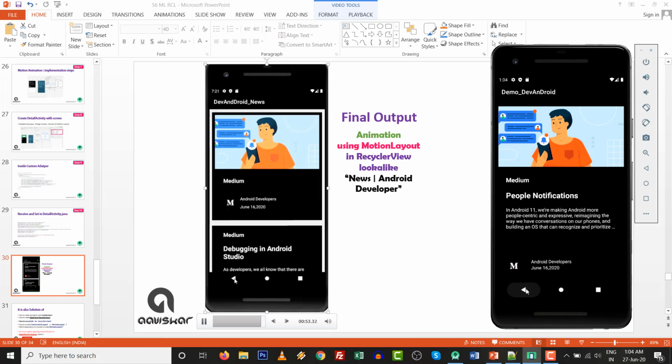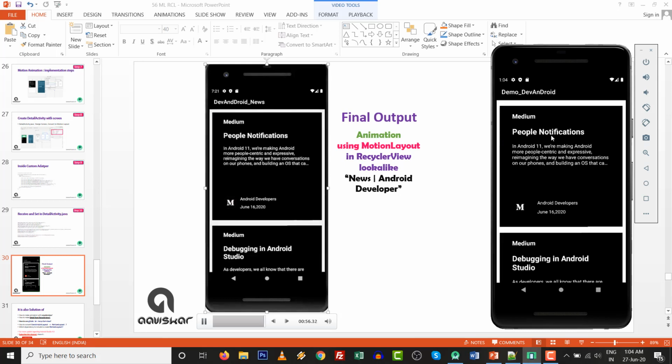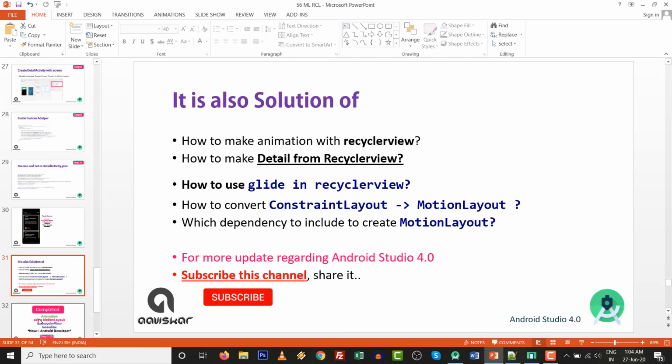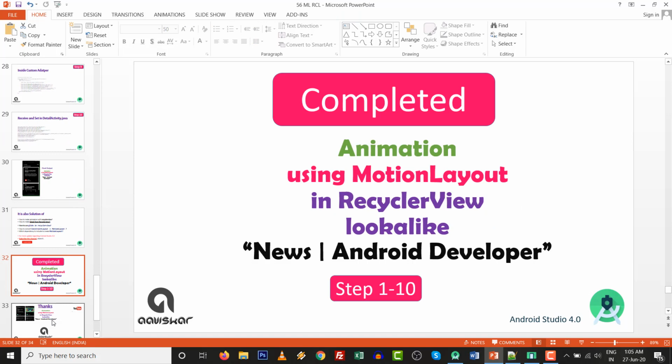I think you enjoyed this coding and this tutorial. So build it on your own, boost your skill and keep coding. You see this is also a solution for animation with recycler view, how to make a detail activity from recycler view, how to use Glide in recycler view, how to set padding between two entities inside recycler view, how to convert constraint layout to motion layout, and which dependency to include to create motion layout.